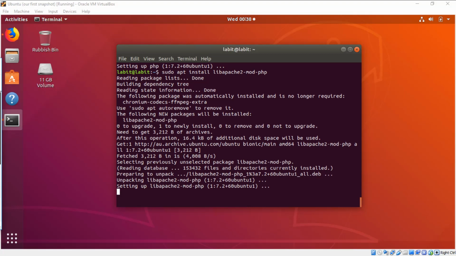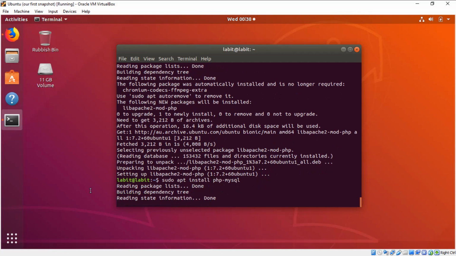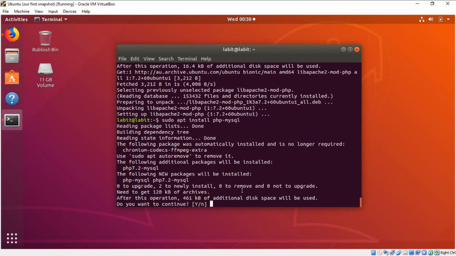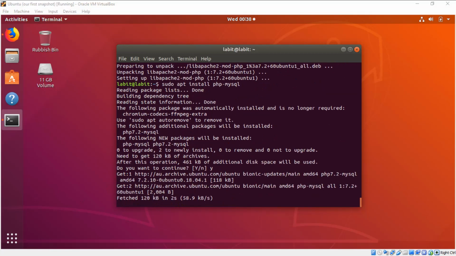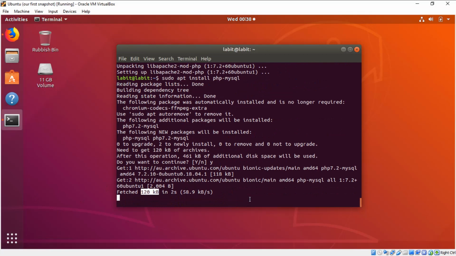And after this, we'll install the library for PHP to work with MySQL. We can do that by typing in php-mysql and hit enter. And this should be fairly quick as well. And I'll just say yes. So as you can see, it's just a 120 KB file.